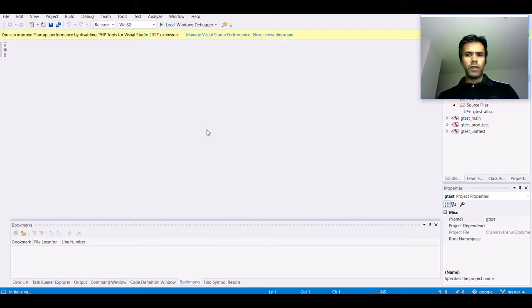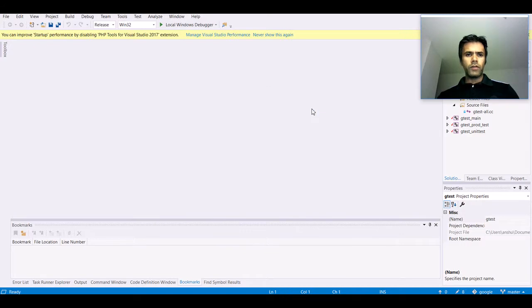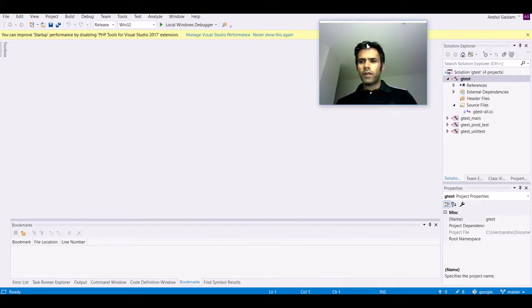It's going to open this folder, and I'm going to close this. I don't want to take the survey, that's going to take a lot of time. So we have the GTest application over here. For the first time when you open this, and this is the second time I'm opening it, it is going to ask you to update Visual Studio, so you just have to click yes and update it.